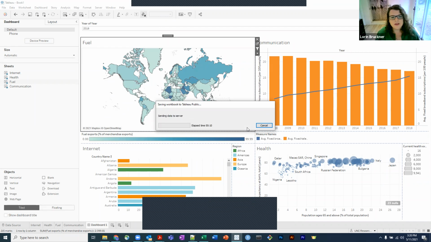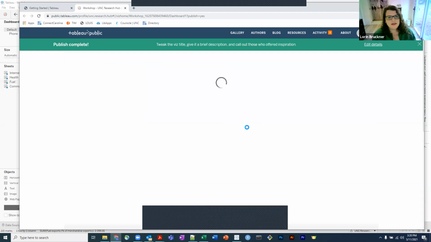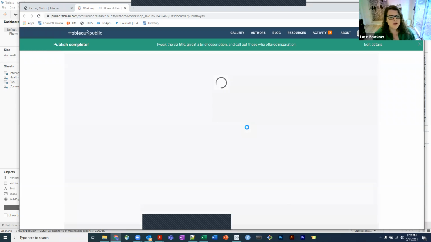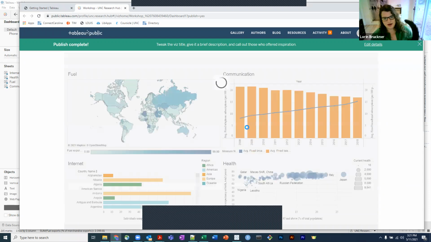Hopefully, if you are using the Tableau Public license, you have already gotten to this point because you didn't have to deal with any errors. It should be taking you to a web page that looks like this. It might take a while. Here we go.